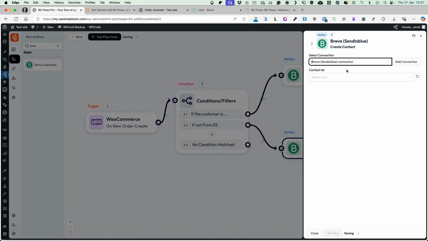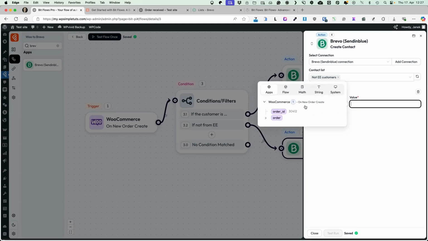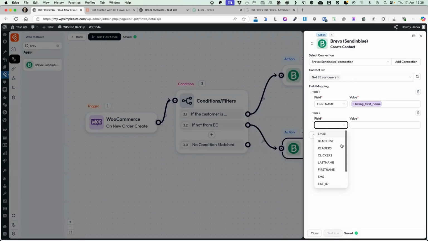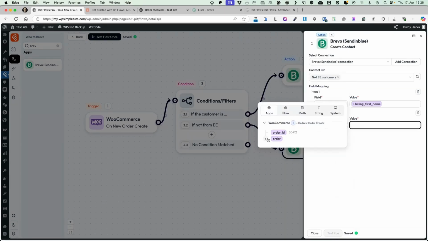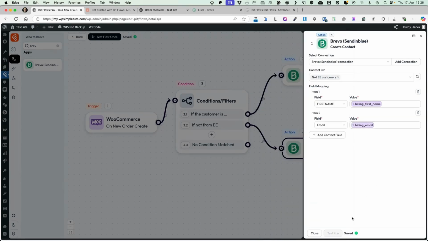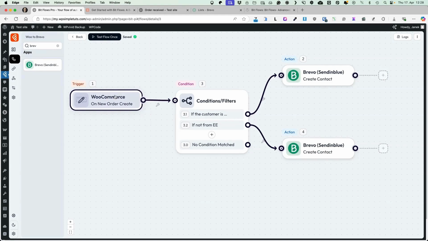I'm gonna select the connection. Now I'm gonna select list as not Estonian customers. Map the fields. First name is from the order as I did before. That is billing first name. And another field is email field. Once again, it comes from the order and it's billing email field. Well, let's close it. And this is my flow. If the customers are from Estonia, they will be added to one list. If they are not from Estonia, they will be added to another list.